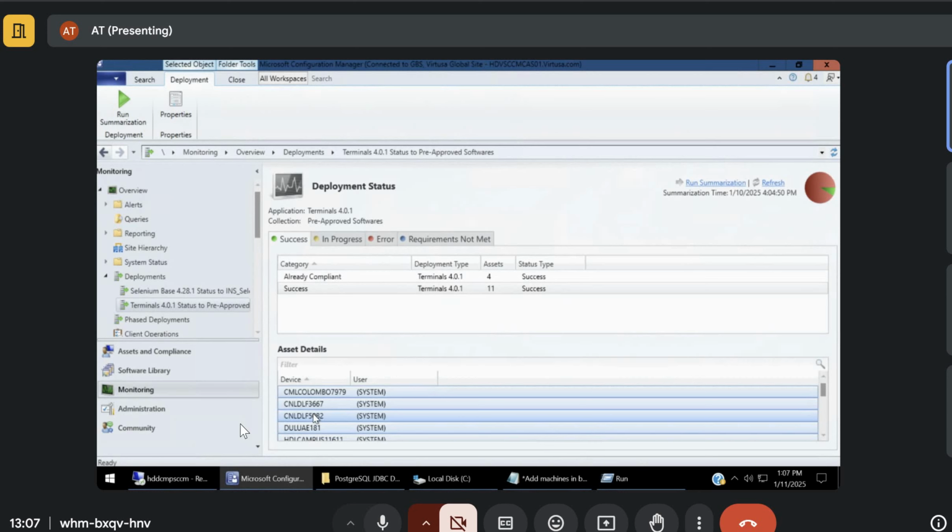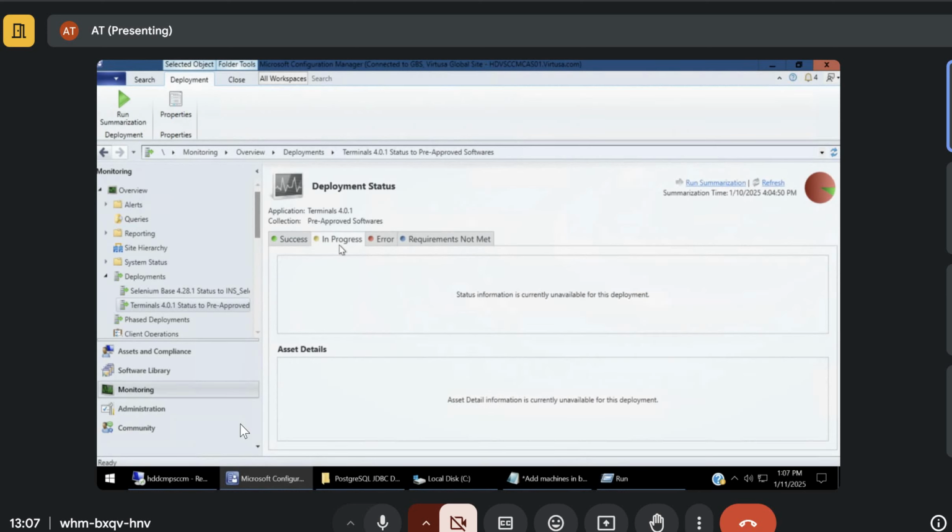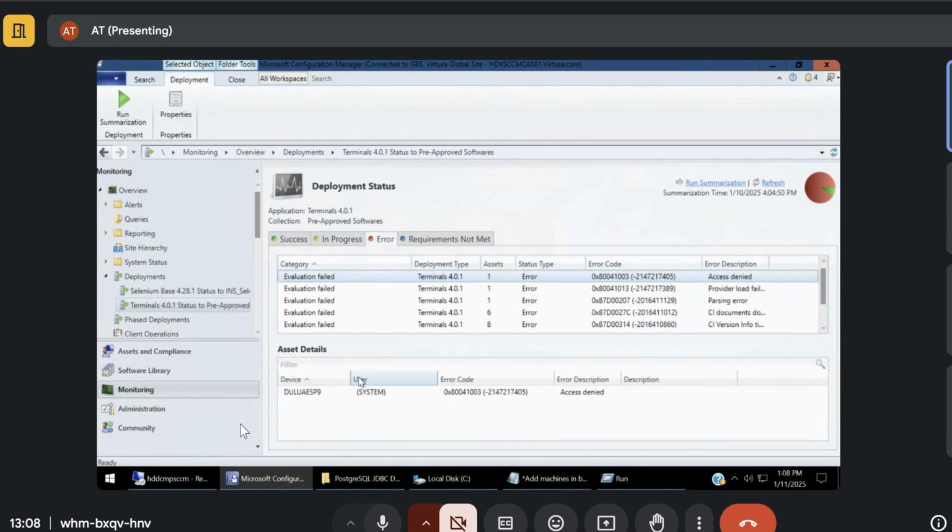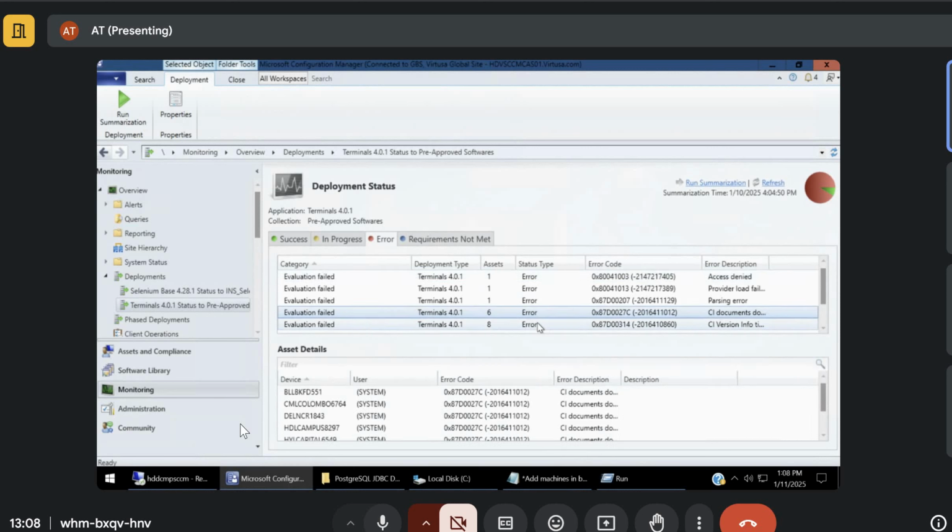This is one way. One more way is there. Okay, first one is this is success. Second one, in progress. It is not showing data at the moment. Either you can wait by refreshing, okay, or else you can go to the error tab. So here there are multiple errors.